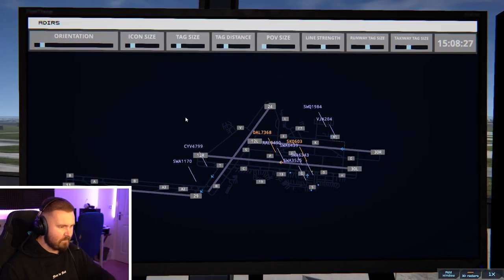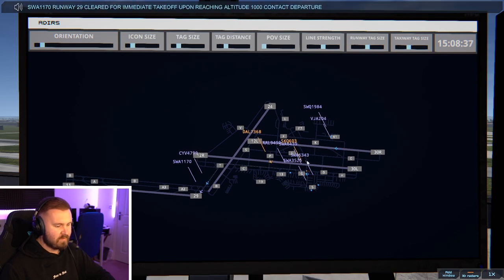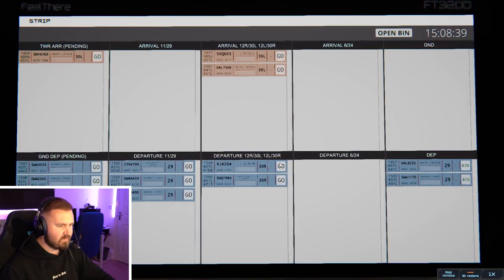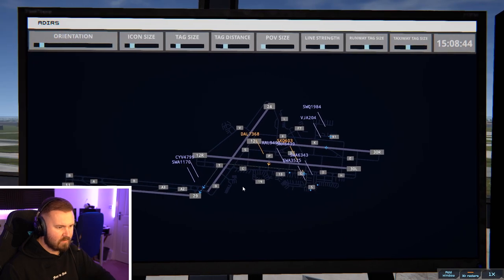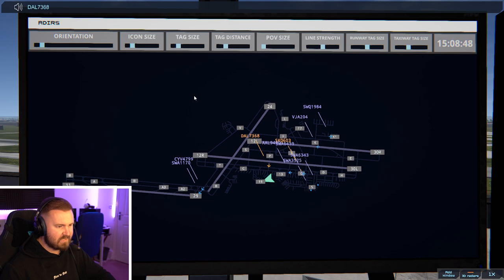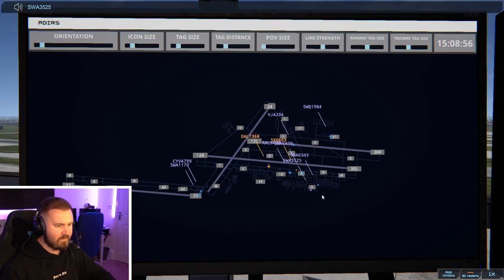Southwest 3525 with information Charlie, requesting push and start. There's going to be a drama there, is there? Southwest 1170, runway 29, cleared for immediate takeoff, upon reaching altitude 1000, contact departure. So we've got two aircraft departing at once here. Runway 29, cleared for immediate takeoff, upon reaching altitude 1000, contact departure. Southwest 1170. Delta 7368, taxi to ramp via Charlie. Southwest 3525, pushback approved, expect runway 29.